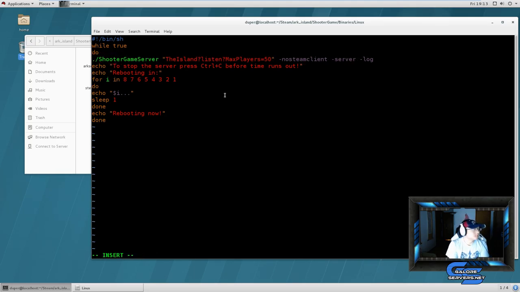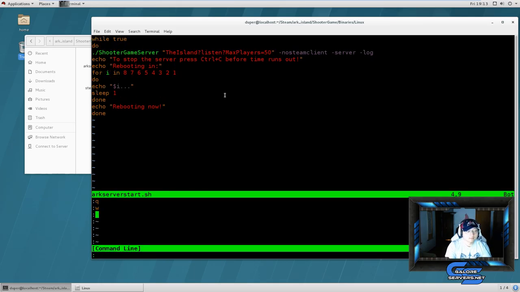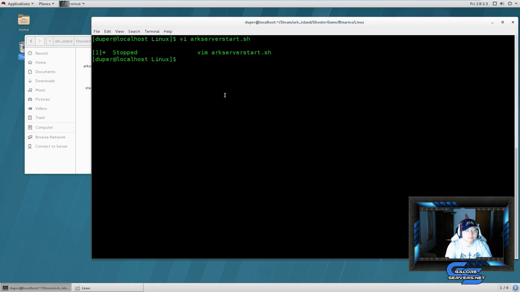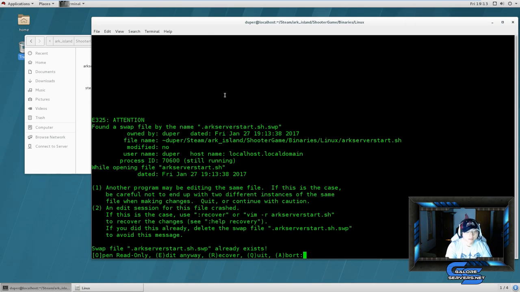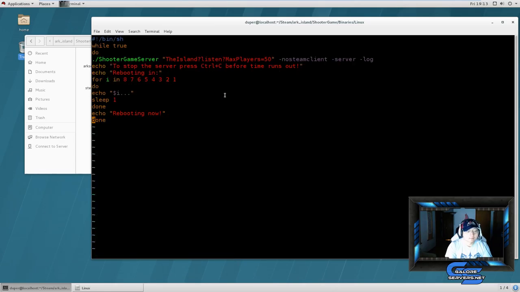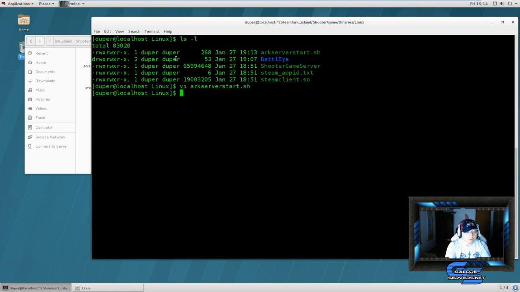It's shooter. There we go. Okay, my bad. My apologies. That's a bad way to do it. Don't do that. Recover. Okay. Alright. So now we actually typed in the right command. So it's shooter game server. I had shoot game. Okay. So now we can run it.